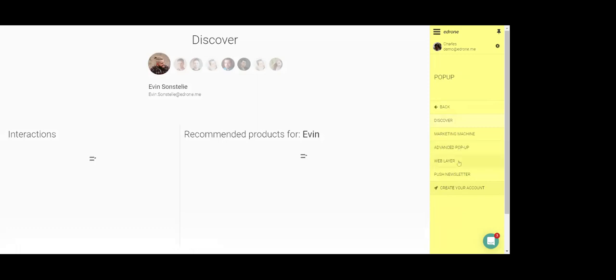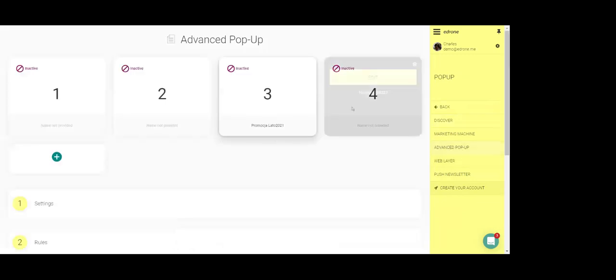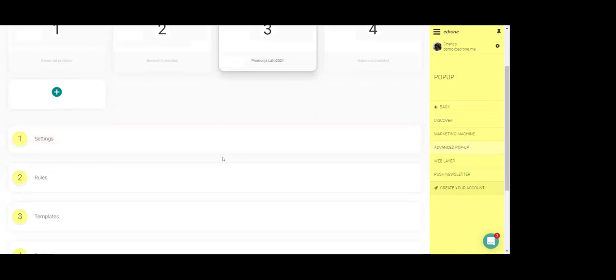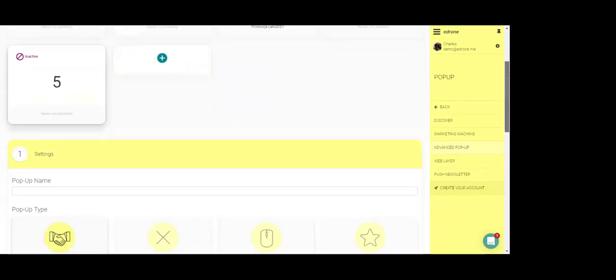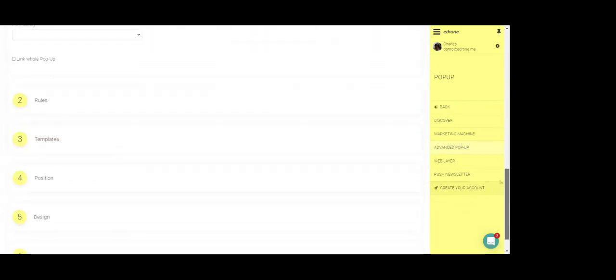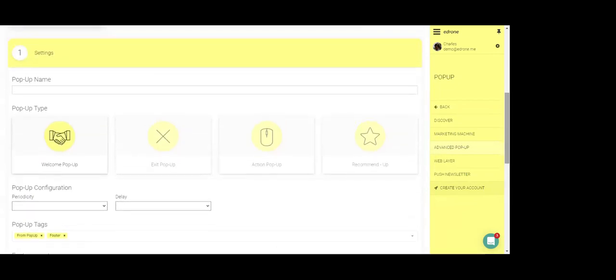So pop-up and web layer, they actually have the same creator. So if we choose pop-up or web layer, it will look similar. When we want to create a new pop-up, we click here on plus and edit, and then we start creating. Here we've got step-by-step what to do, and it's also easy. We won't use HTML code here. We can just click and create our pop-up.